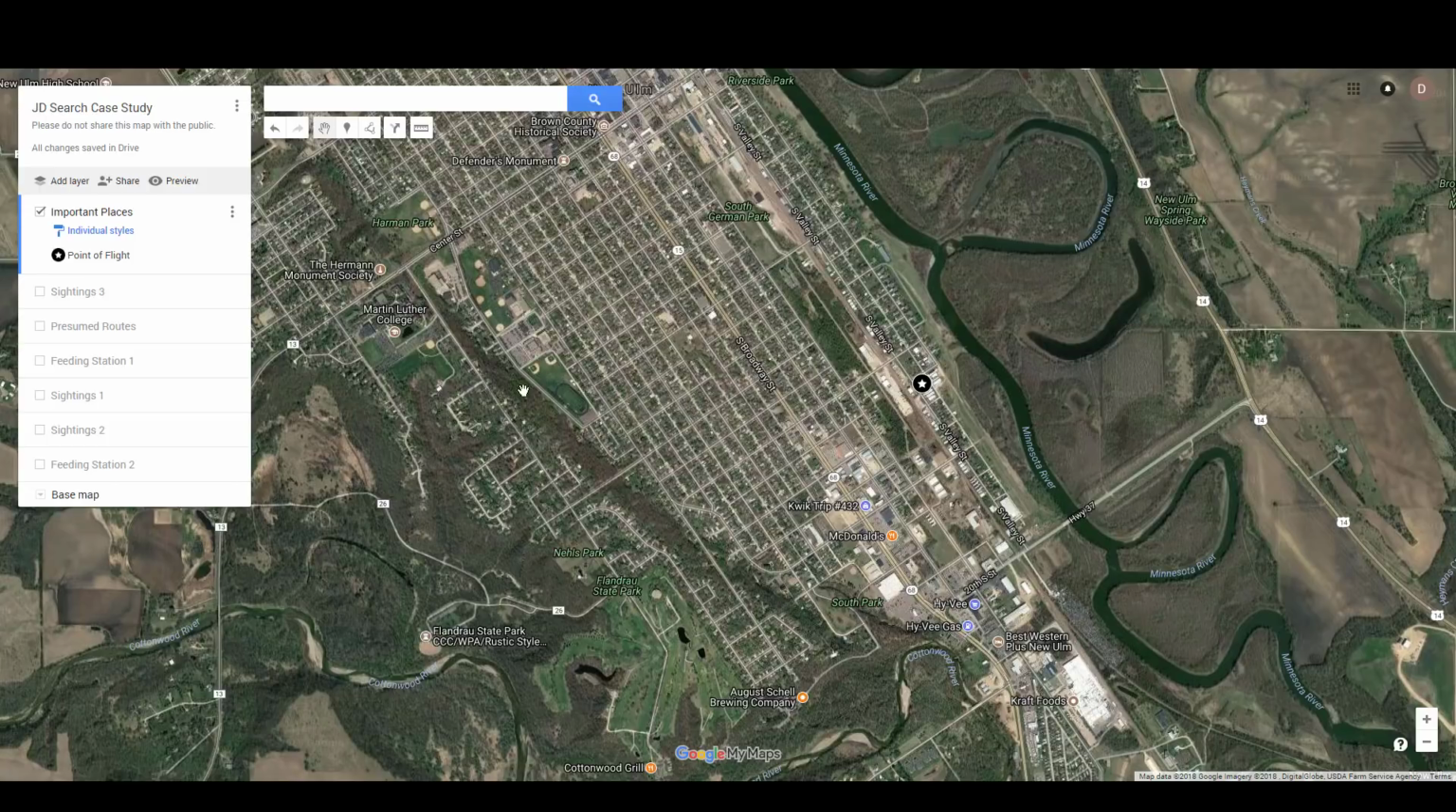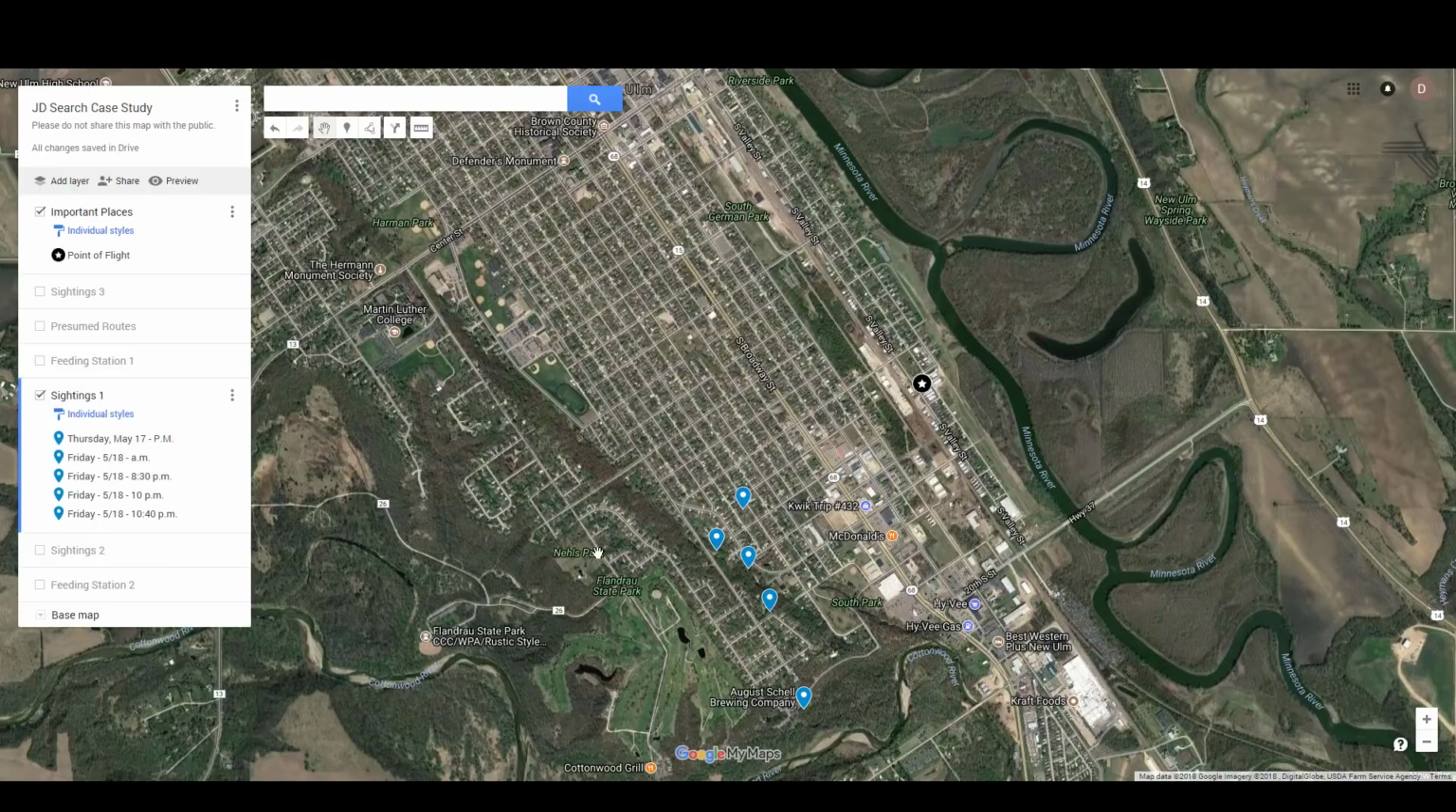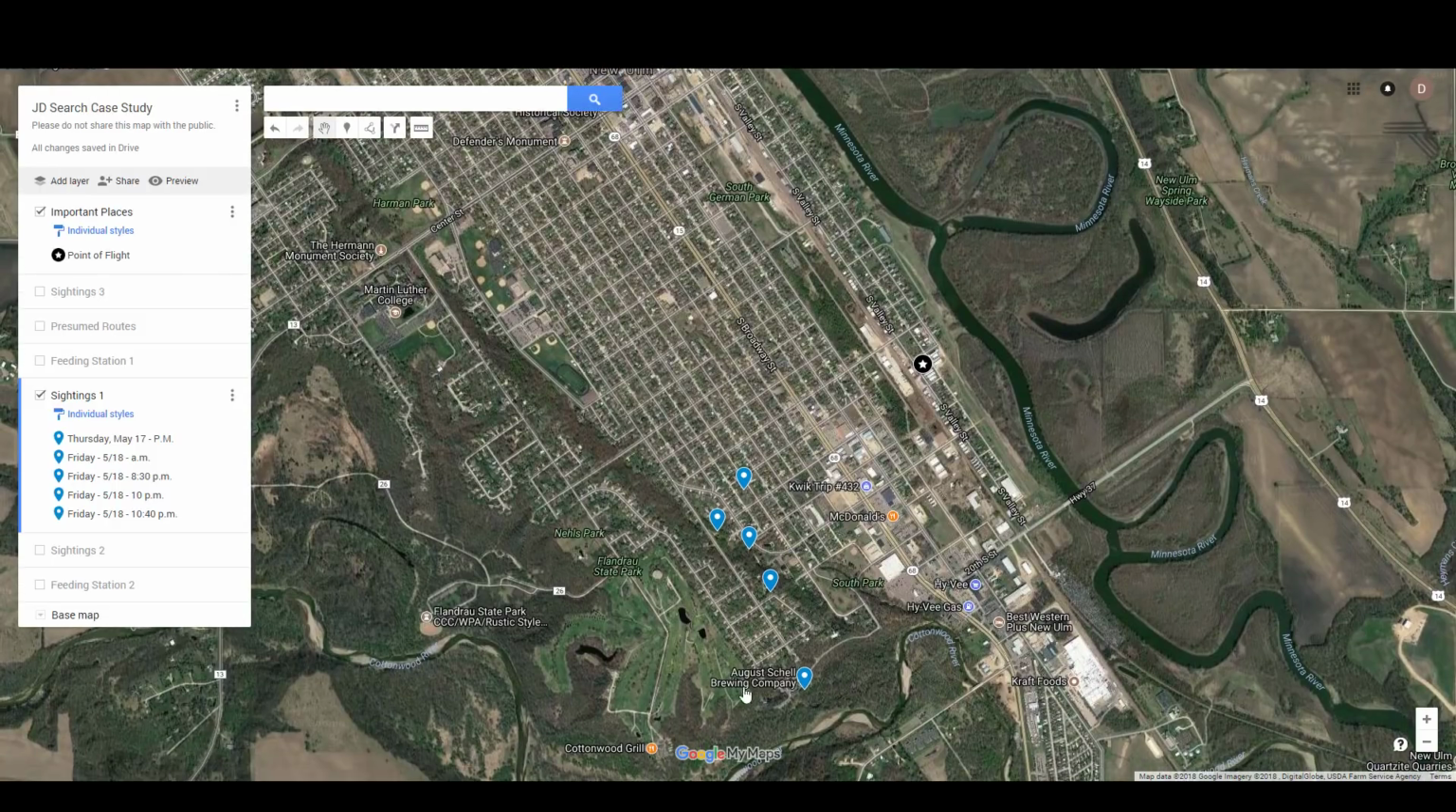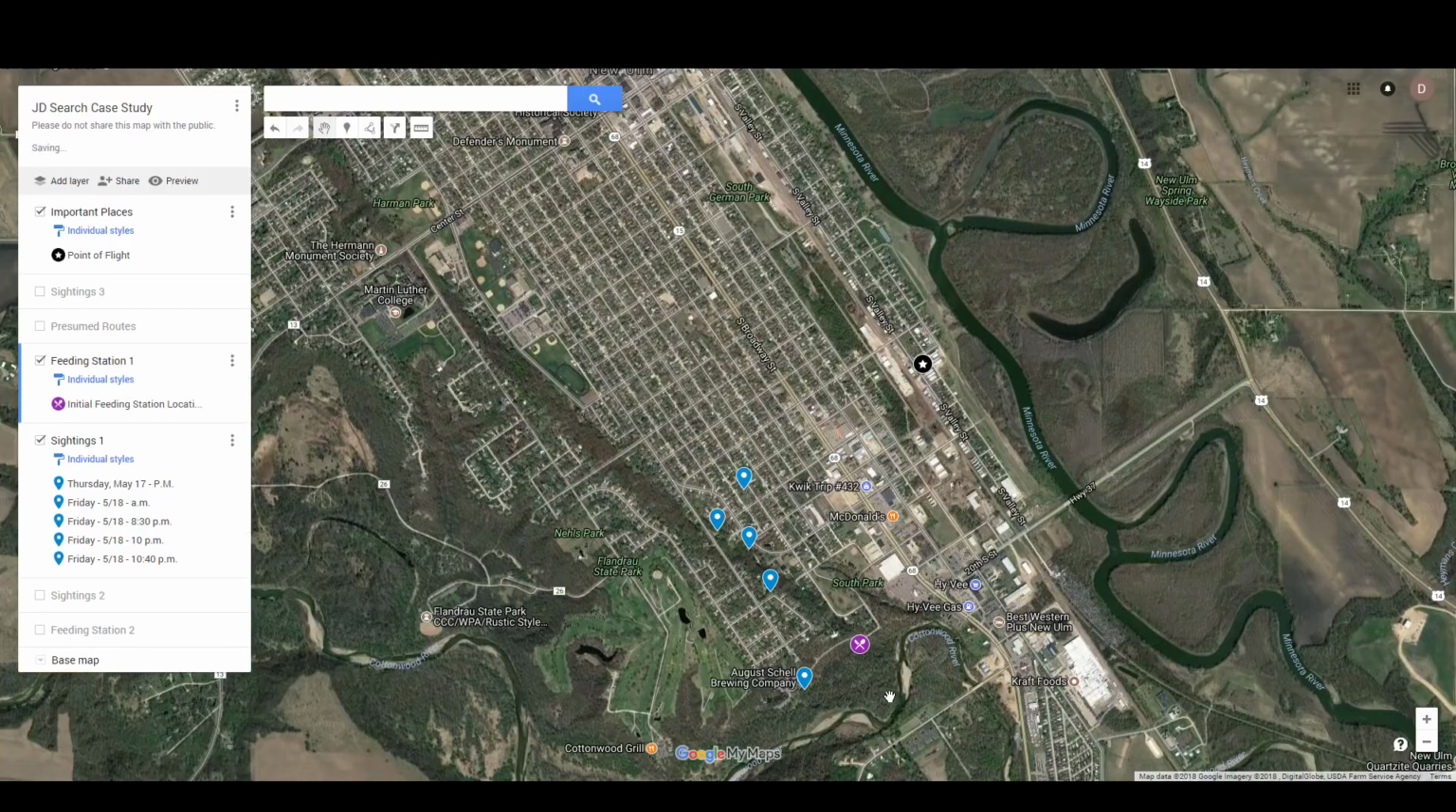So the first thing we started to do was to plot where the sightings were. And so when we got involved, JD was over here in this part of town. We got a couple of sightings down here by this brewery. And so we put our first feeding station over here. Now we wanted to get it a little bit closer, but because of terrain and permissions, property permissions and so on, we ended up putting it over here. And we did not see JD on camera at this feeding station at all.